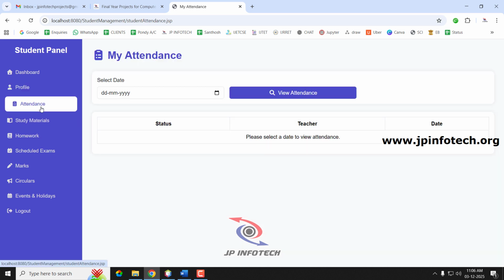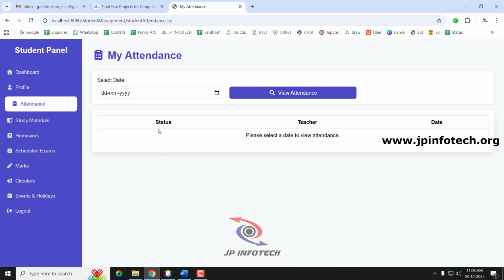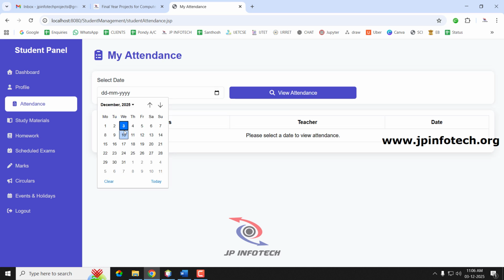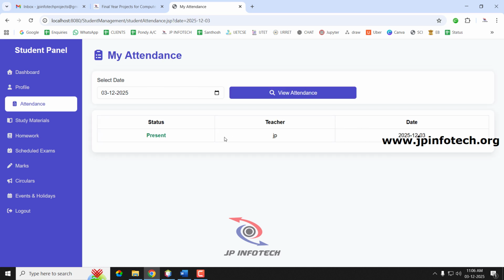Next, coming to the attendance part, they can view the attendance that is posted. So they can select the date, today's date. I'll just select and click view attendance. You can see the attendance status of Alice is present. This is posted by the teacher JP, and the date of it.